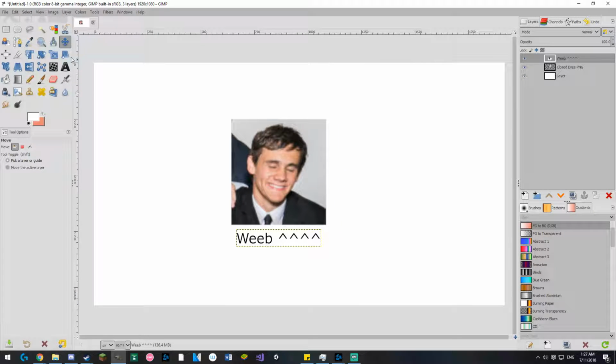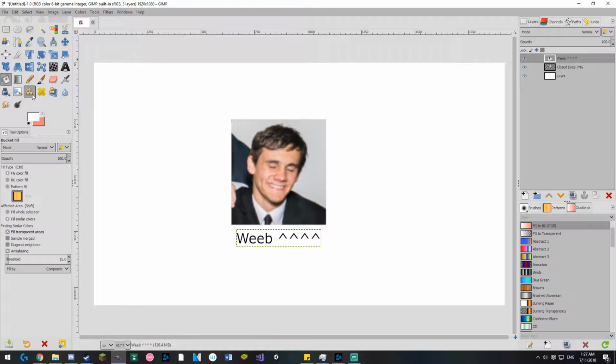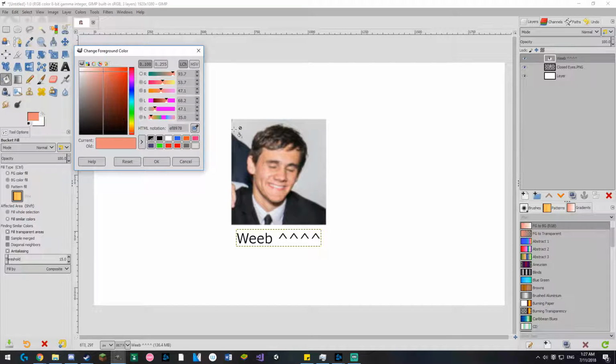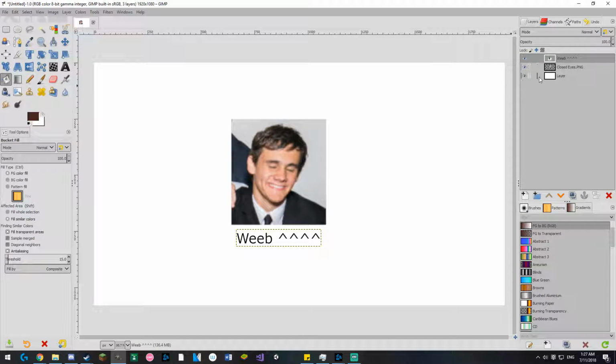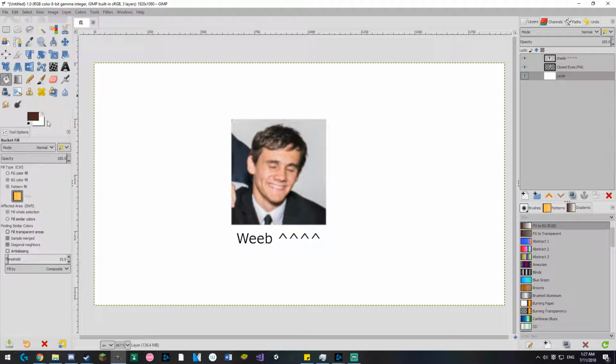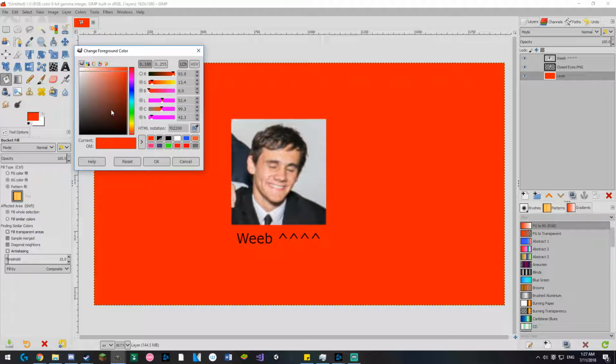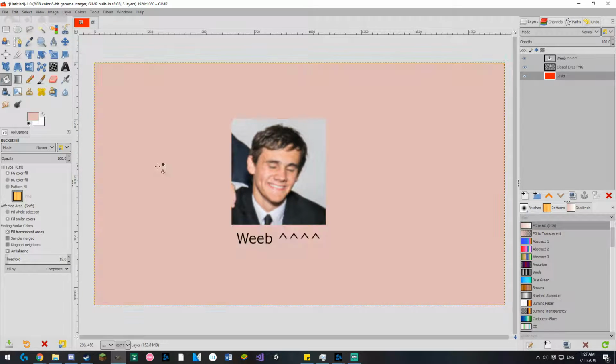So anyway, next we've got the paint bucket tool, the bucket fill tool, there you go. And this fills the selected area with the primary color. So if I wanted to make it red, get it off my screen.